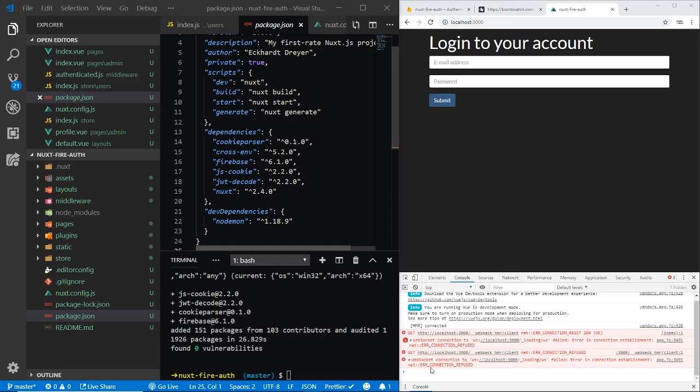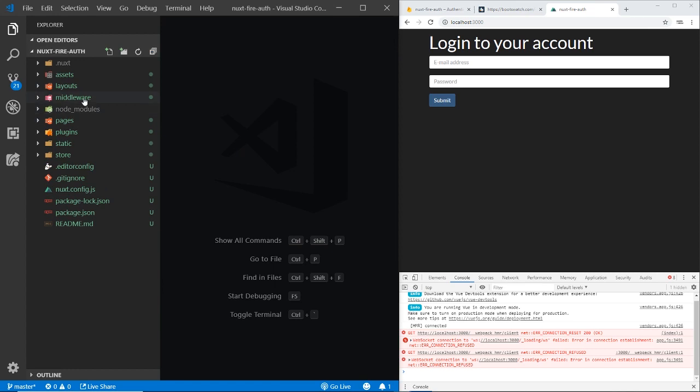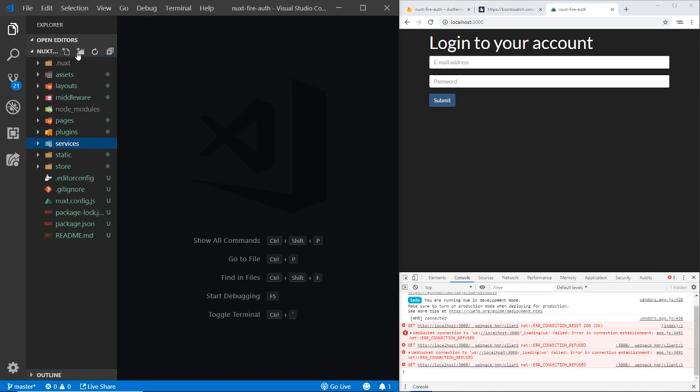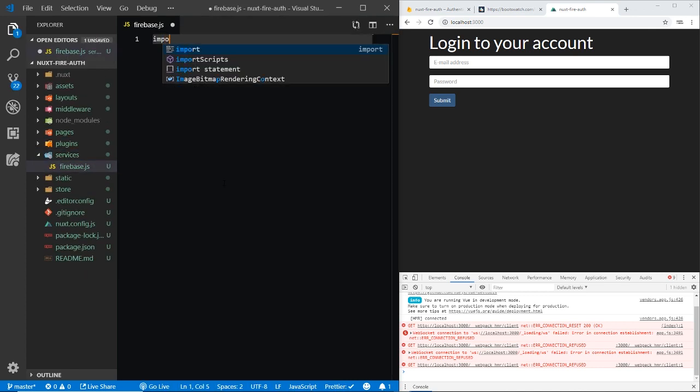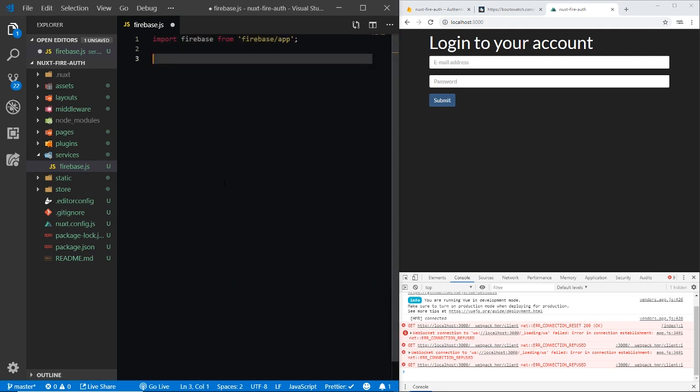Now that we have our dependencies installed, we can close this down. I'm going to close down all those editors, and I'm going to shrink this and create a new folder, and I'm going to call this services. And in the services folder, I'm going to create a file called firebase.js, and in here I'm going to import firebase from firebase/app.